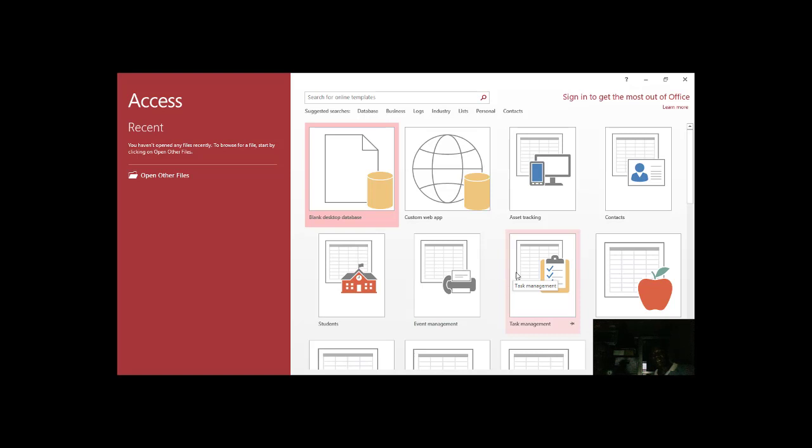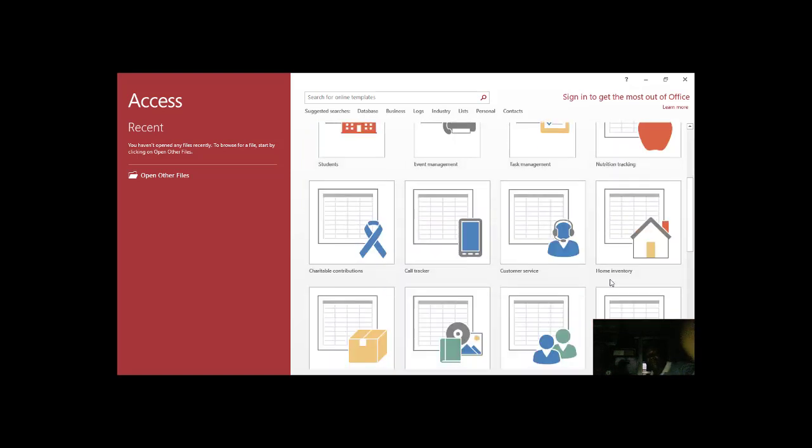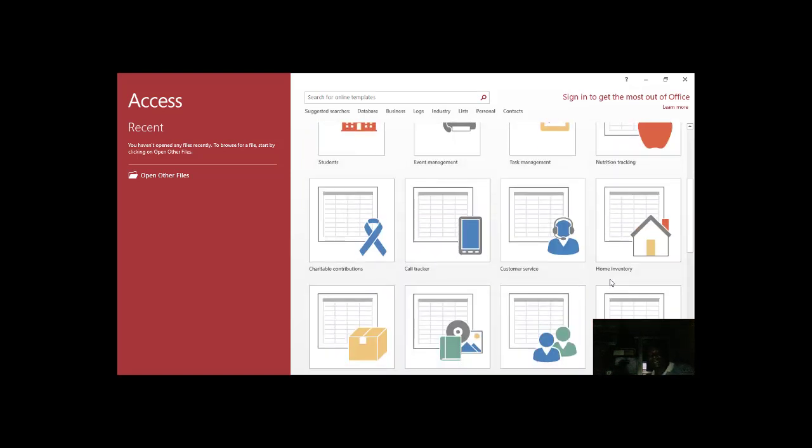We have task management. It helps you to manage your tasks, and then you can record tasks, and you can know which one you are finishing. Like you are doing a milestone for a project, you can be checking out the one you have done. Then notification tracking. Apart from that, we have plenty of templates there. We have charitable contribution, that's contribution like a charity.